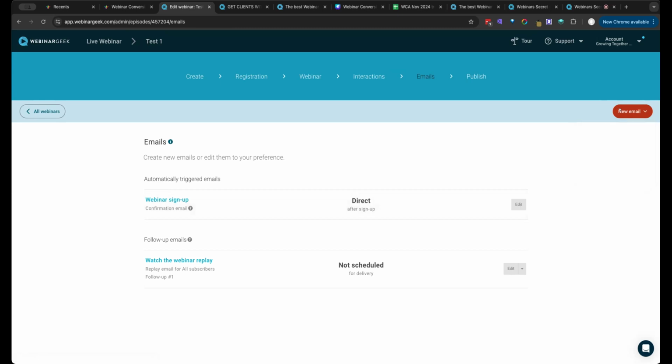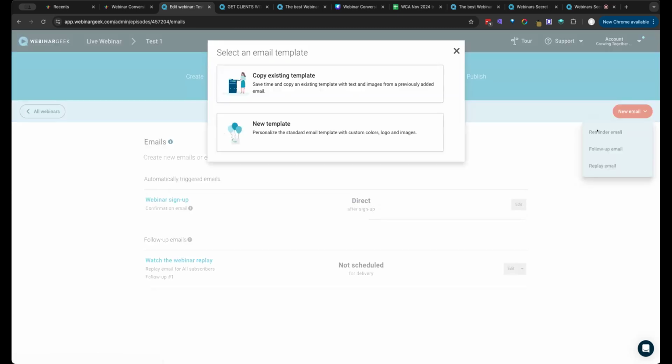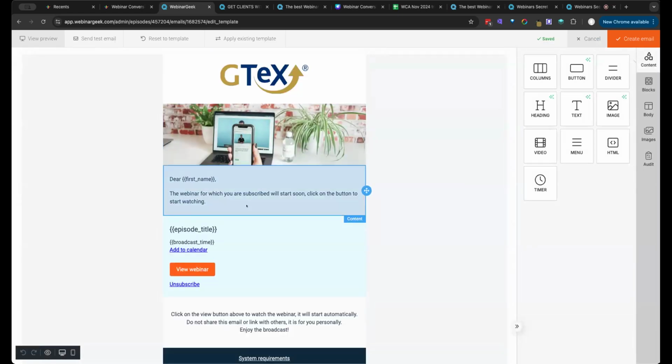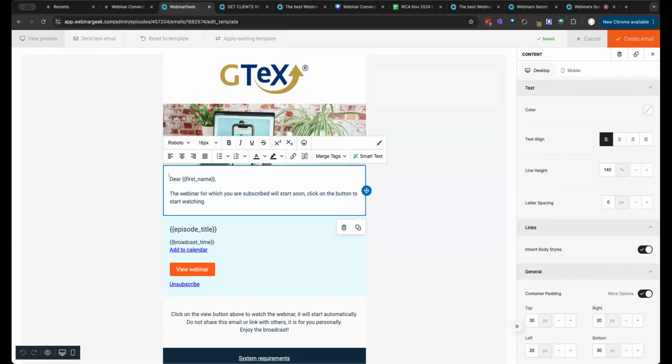Then you have, when you click new email, reminder emails, follow-up email, and replay email. They all have different strategies. So if I put a reminder email in, remember the reminder emails are your engagement sequences. I'm going to create now a new template. Now, this is my new template. This is a reminder email. So dear first name is already there.